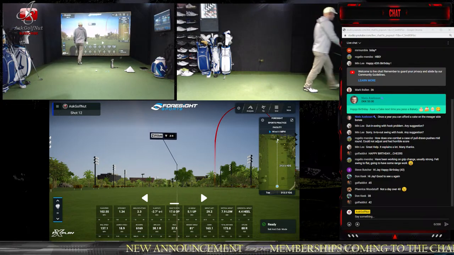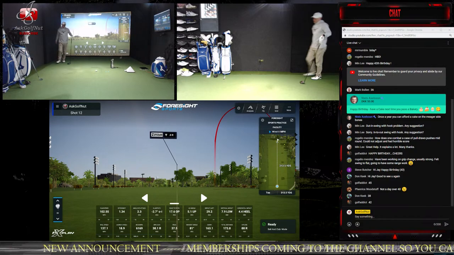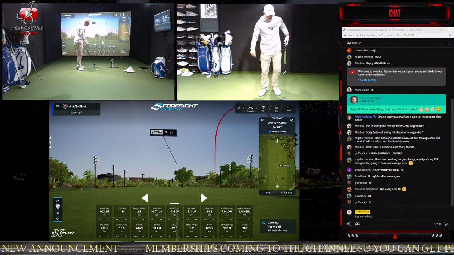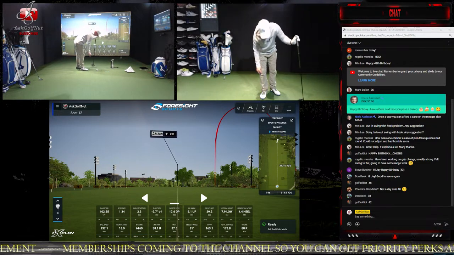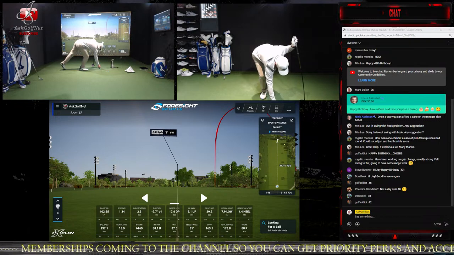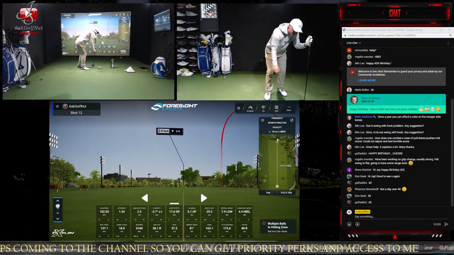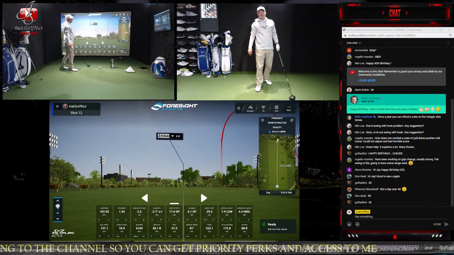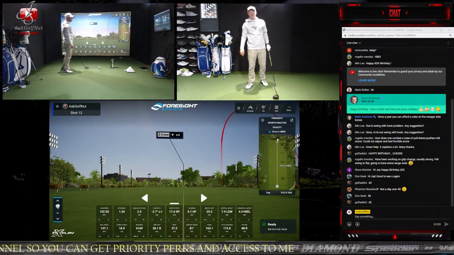So what we did, after finding out that the handshake that we used to fix his 7-iron was having no effect whatsoever on the big dog, we had to employ something different. Because if not, what's the definition of insanity? Repeating the same action over and over and over again with the thought that you're going to get a different result.